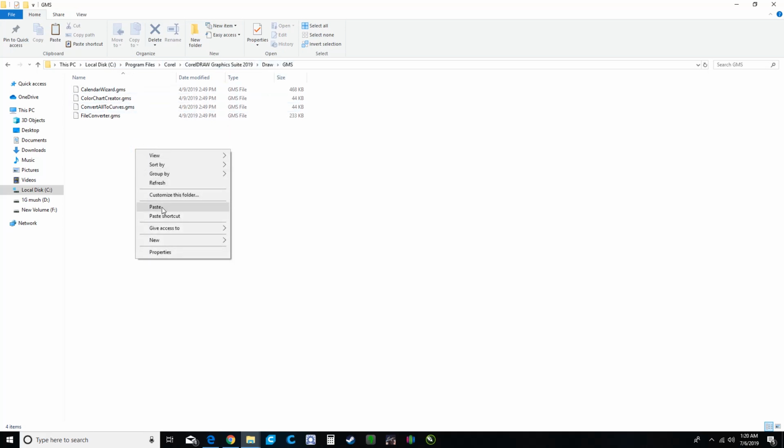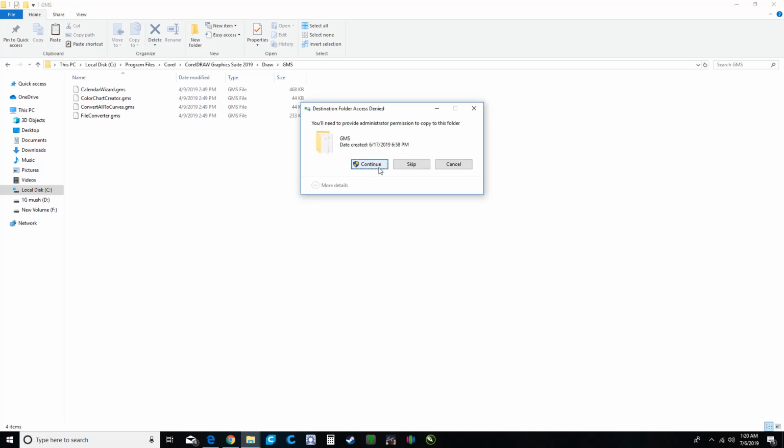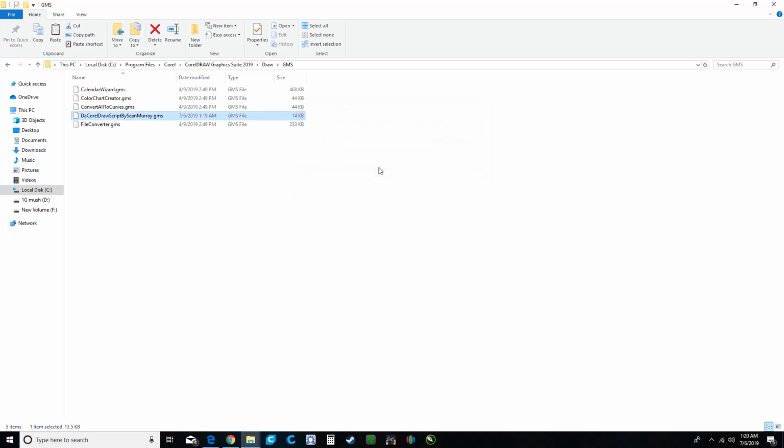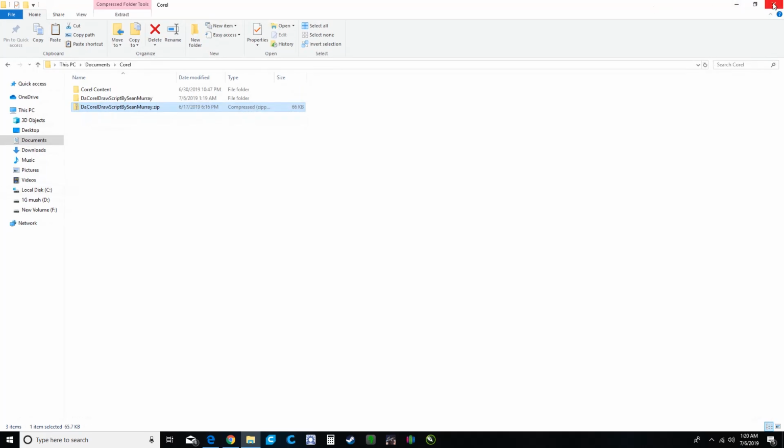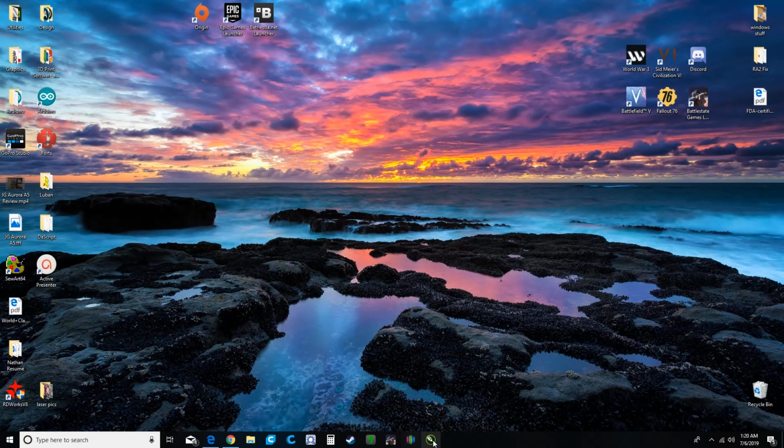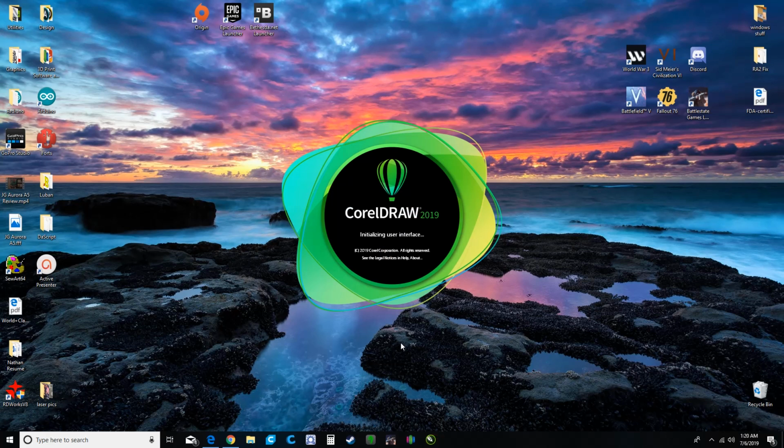Right click, paste. My computer needs administrative privileges for me to do that, so I answer that. You may not have that pop-up screen. Once it's placed in there, you can close this folder out, close that folder out, and open CorelDraw.